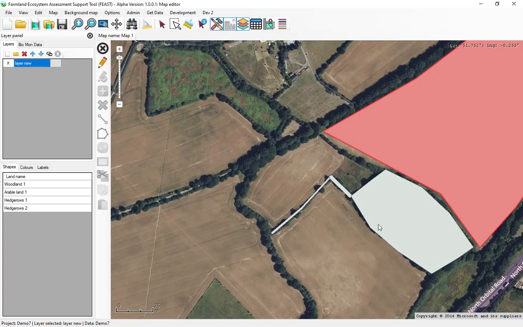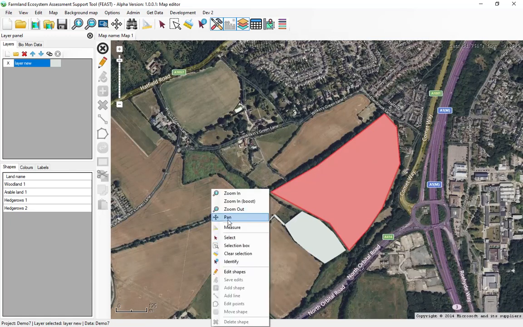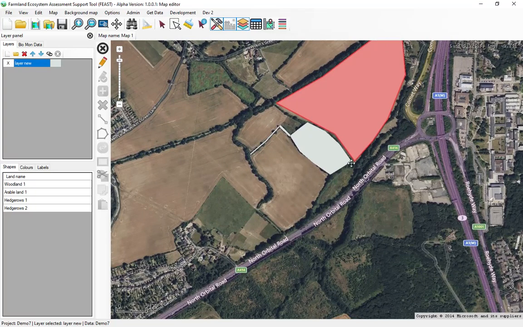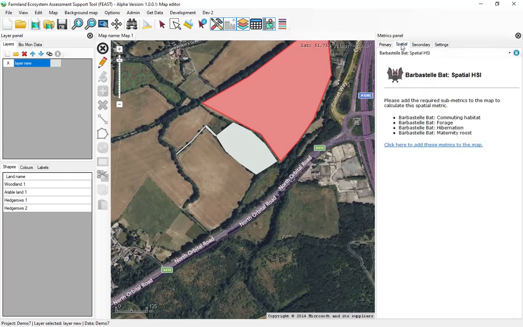So we've added woodland, we've added an arable land, we've added some hedge. We haven't added any grassland yet, so there's a little patch of grassland down here. What we could do before we do that is maybe explore some of the spatial metrics we can do. So if you click on the metrics panel here, you've got a range of different metrics. And then we can come on to the spatial ones.